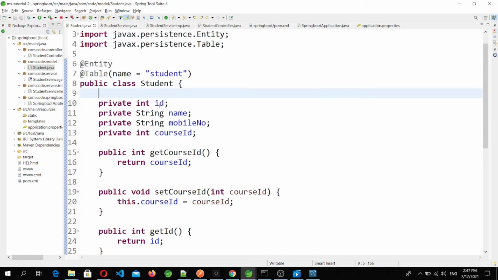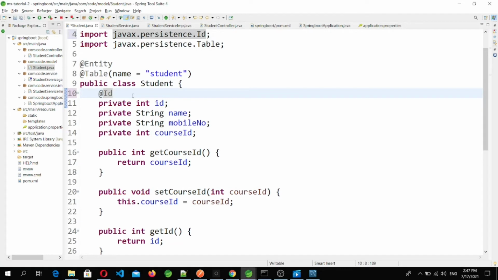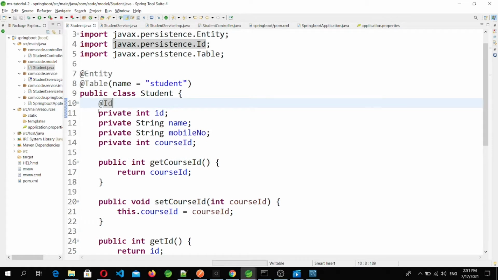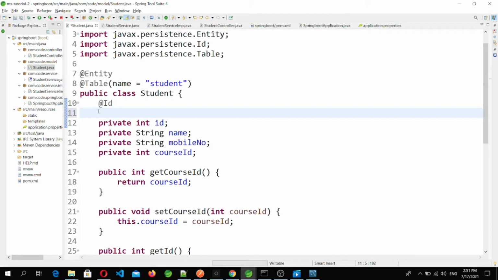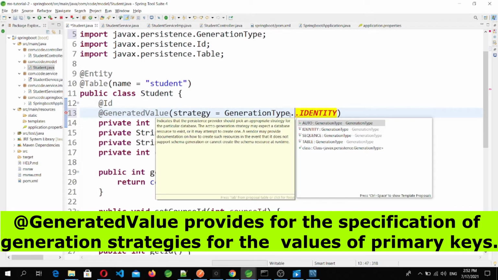Now whichever key we are going to map with the primary key in the database, we have to annotate with @Id. The @Id annotation is inherited from javax.persistence.Id, and it indicates that the field below is the primary key for the current entity. Now we have to provide the generation strategy for the primary key value. So here we annotate with @GeneratedValue(strategy = GenerationType.IDENTITY). Let's import the package. For generation type we can give AUTO, IDENTITY, SEQUENCE, or TABLE.